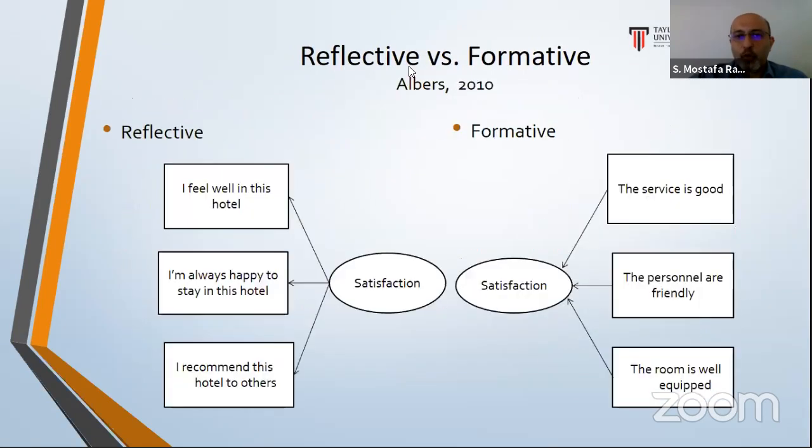So, for example, here we have one example of satisfaction, but we measure satisfaction based on two different sets of items. On the right side, we have formative items. So we measure satisfaction based on the service being good, the evaluation of service quality, the evaluation of personnel, the personnel are friendly, and the room is well equipped. So here you can see we measure satisfaction from three different perspectives.